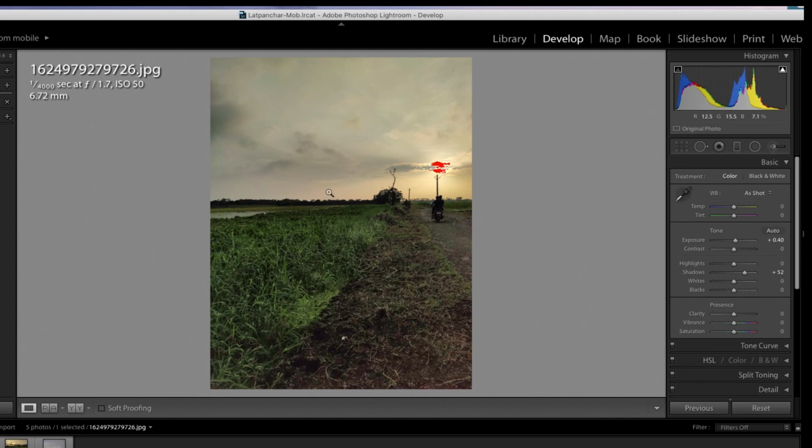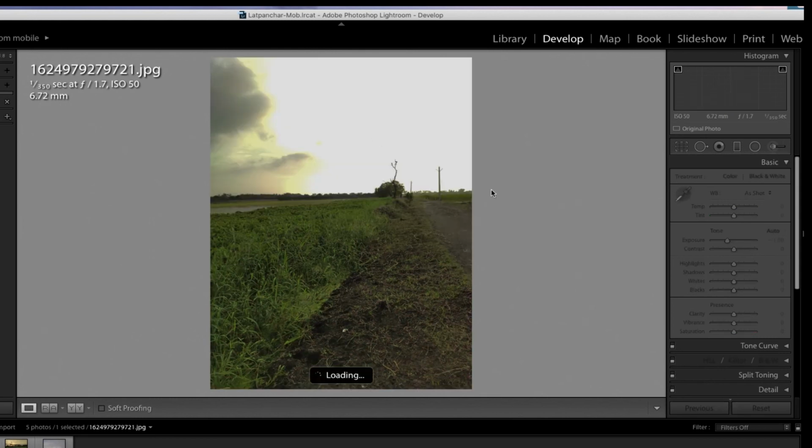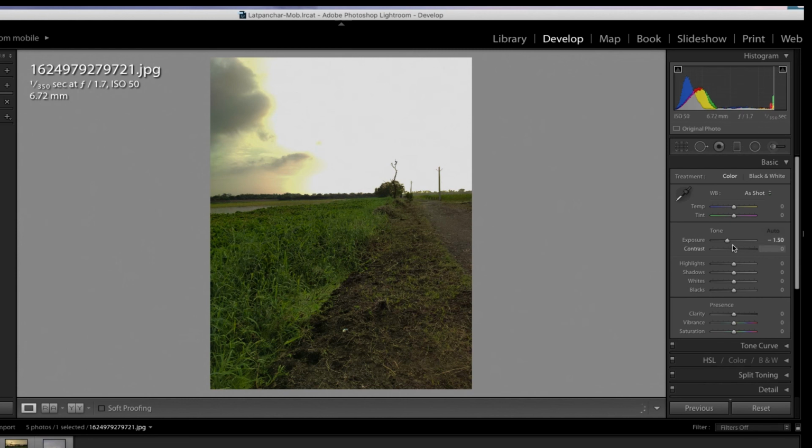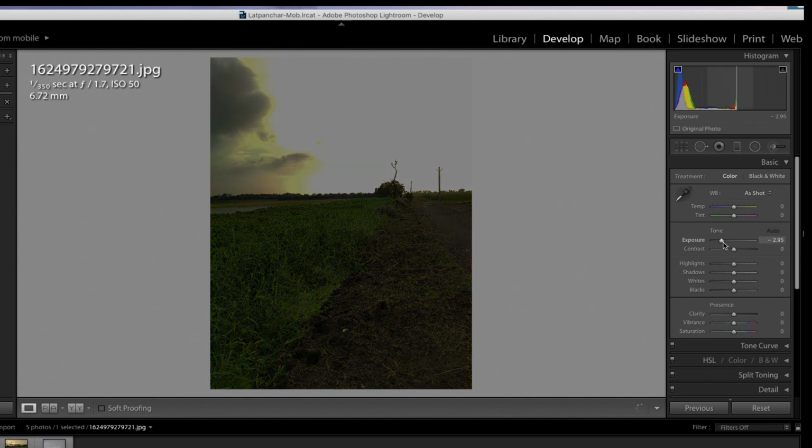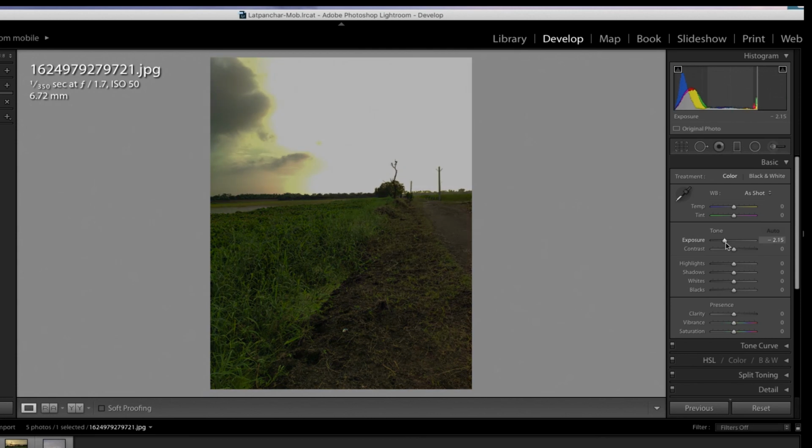But always remember, you cannot do the same thing with the highlights. As I already showed you, if you bring down the exposure quite a bit, our histogram shows nothing is there, but it still remains white, because the information that we were looking for or want to bring back from the highlights was not even captured by our mobile phone or our DSLR. So that is a very important thing to remember in case you encounter a sunset or sunrise situation.